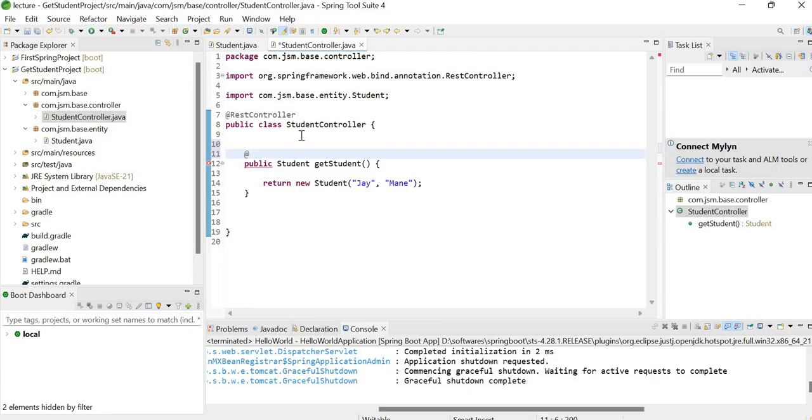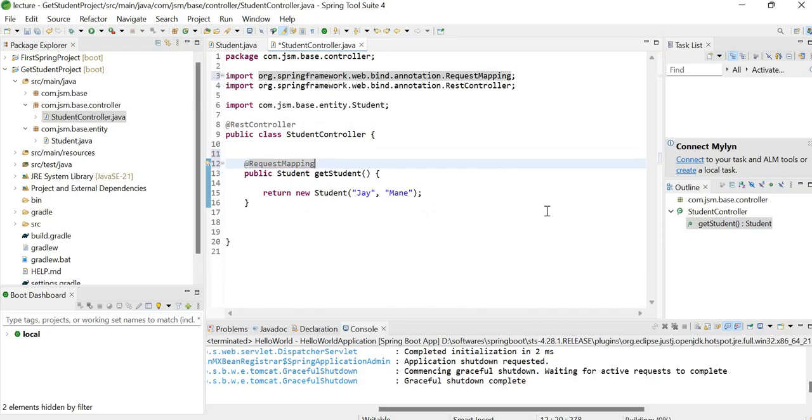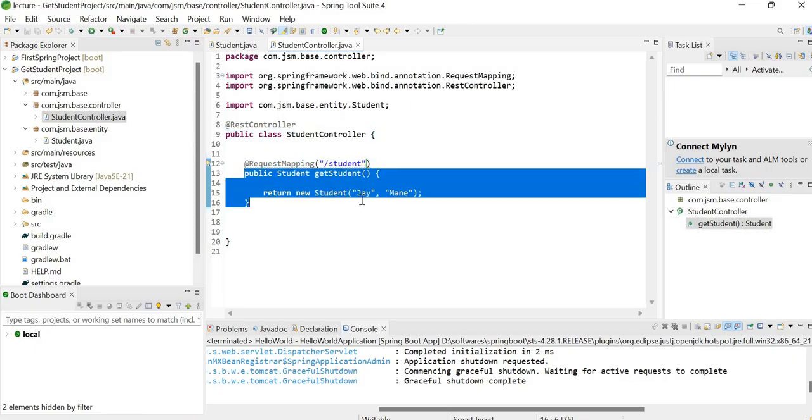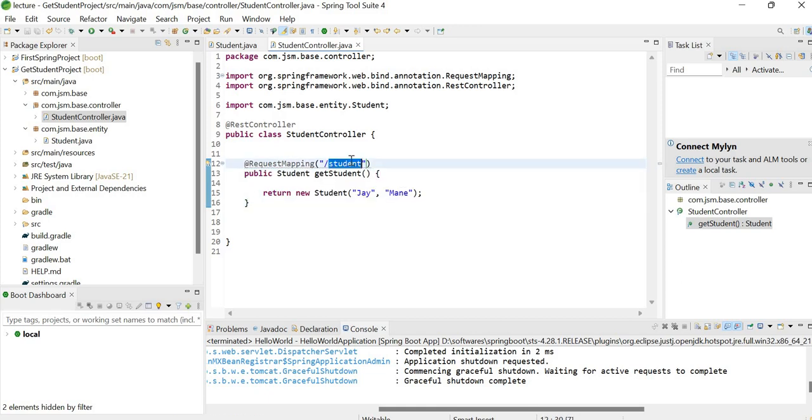So for this we will require the request mapping annotation, give a path as /student. So this is our REST controller. This is the controller class. Inside this controller class we have one REST endpoint which will return a student object.